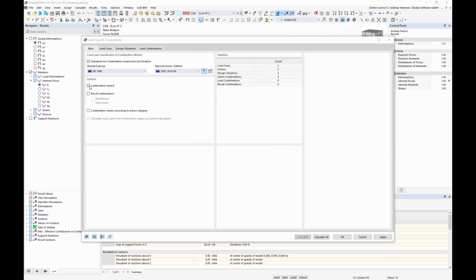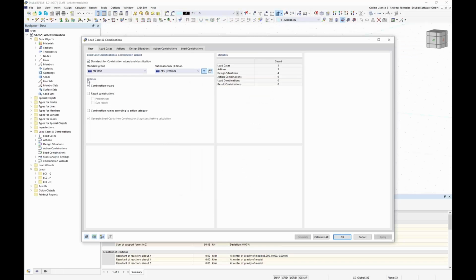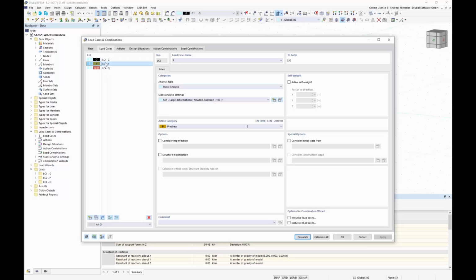In a standard situation, I recommend that you use the combination wizard and say, please combine all these load combinations automatically. This means the program takes over all this, but it has to know what my shape is. If you have to define the shape for the program, we create it here as an individual load case. So we select both, for example P and G, add it, and say this load case is shape 1.